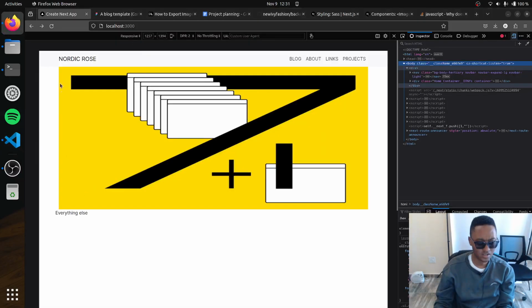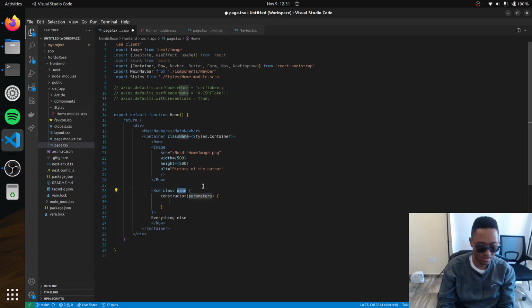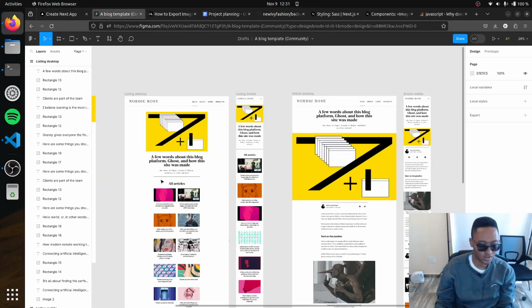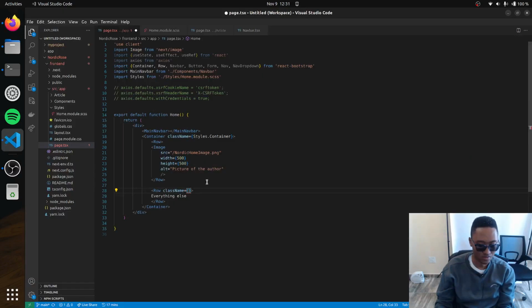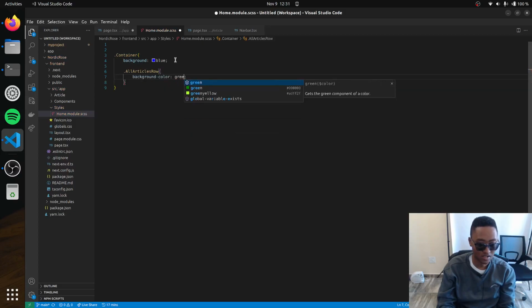Maybe it's because the container is already filled. Let me do this instead. Class name is equals to, what am I going to call this row? All articles row. There we go. And then we're going to go back into the home. And then in here, we're going to say background color is green.